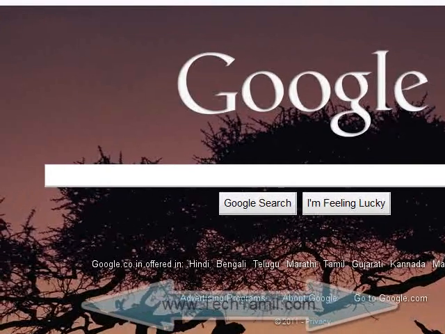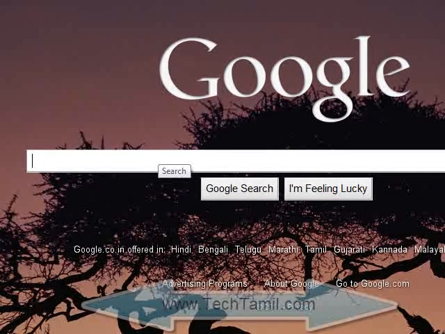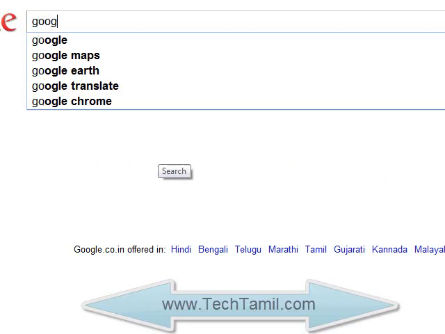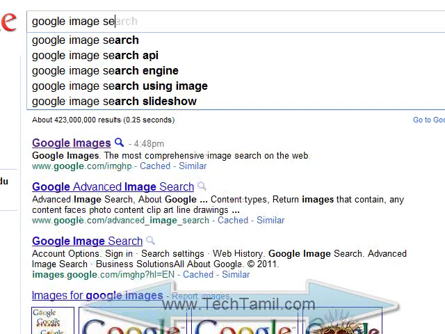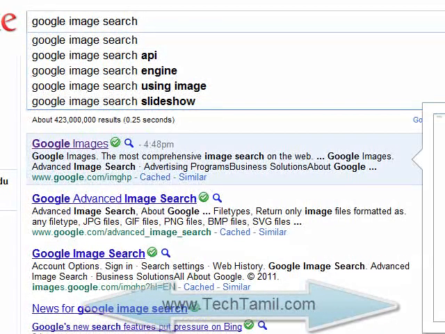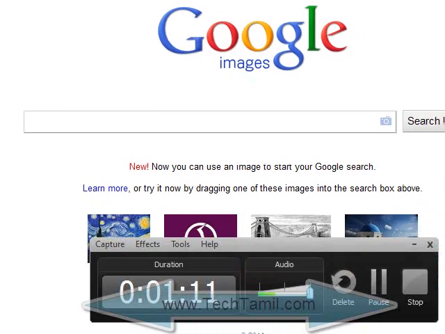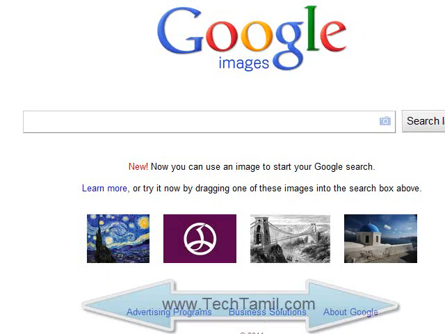If you go to google.com, you can't find this Google image search. So you have to search for Google image search. If you do that, you can get the first link where you can search for images. Same URL, google.com/imghp.